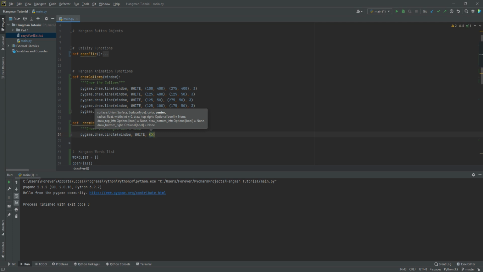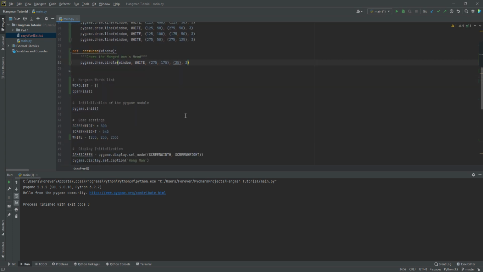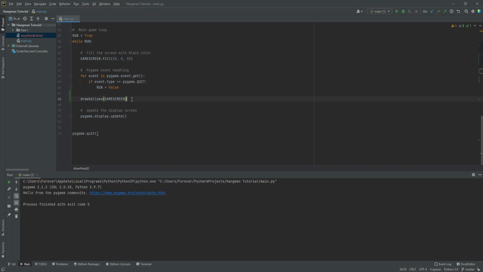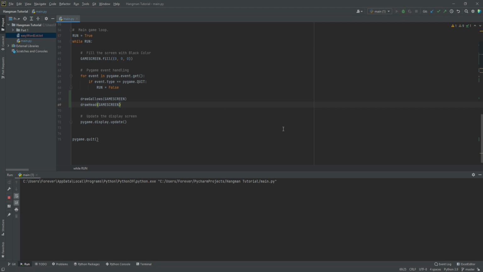Then we want the middle point of the circle. My X middle is going to be 275. My Y middle is going to be 175. And then the radius of the circle is going to be 25, and the thickness of the line is going to be 3. So over here, down at the bottom, underneath our draw gallows game screen, we're going to draw head, and we're going to draw that to the game screen. Draw head. So we should have gallows and we should have a head.